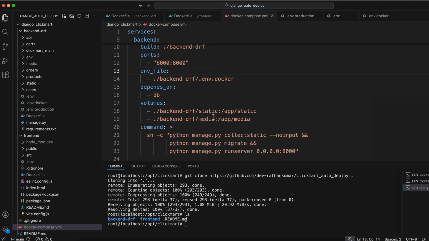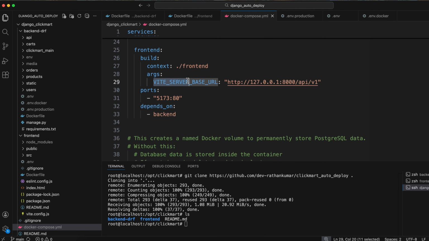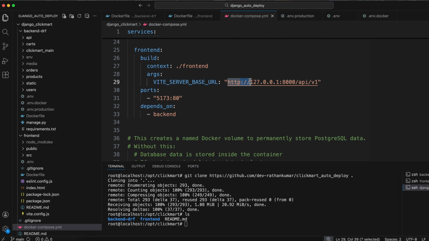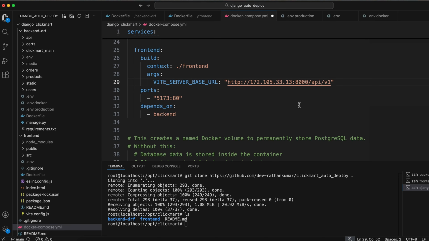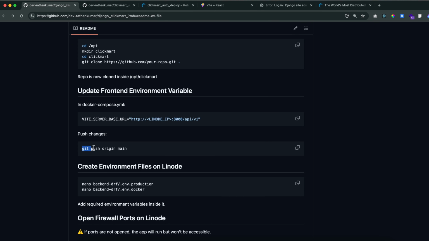Okay, so we are inside the local server. Here you see this Vite server base URL, right? So we'll just set it like this. Instead of this, what we'll do, remove this Linode IP, just put this IP. Copy that IP and put it here, save it. What is next? We'll have to push the change to the GitHub. Then from the Linode we'll pull it.